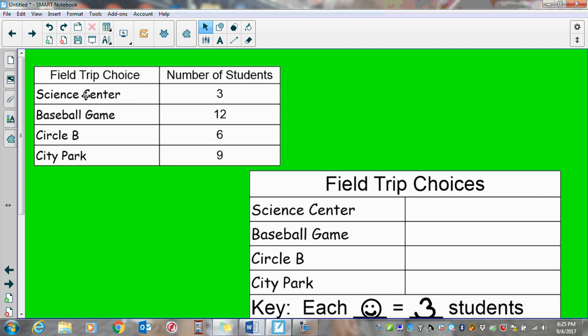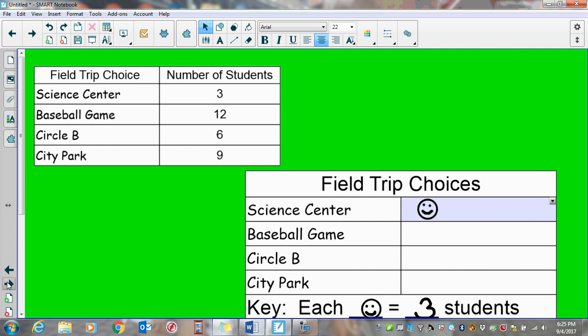So for example, with the Science Center, I have 3 students who chose the Science Center as their field trip choice. So I will need to draw just 1 smiley face under the Science Center because each smiley face represents 3 students. So I can draw 1 smiley face to represent the number of students who selected the Science Center. The students who selected the baseball game, that total was 12.